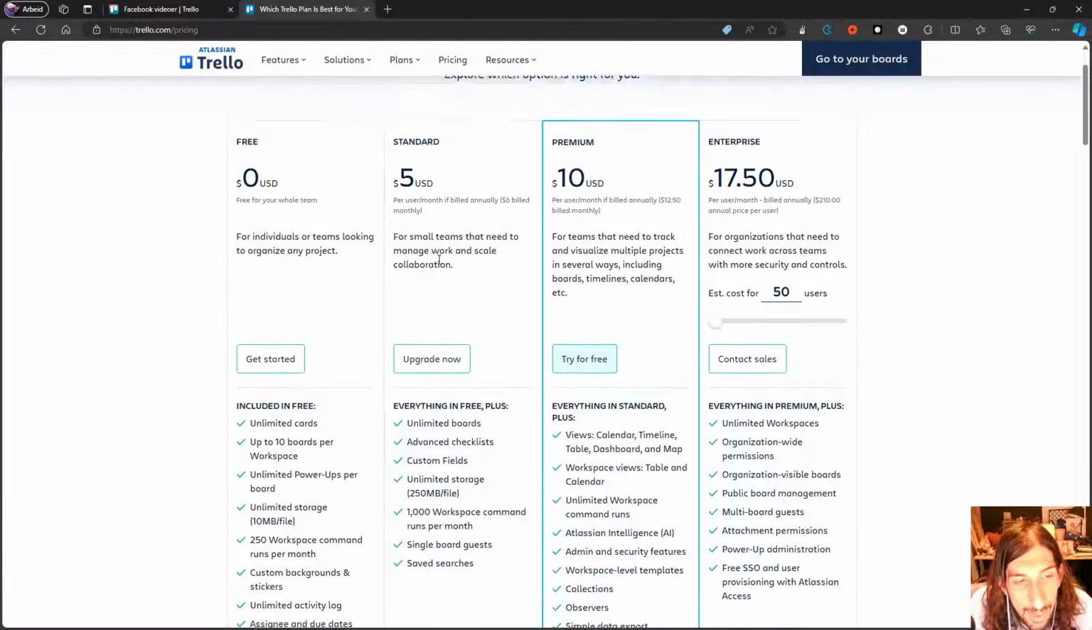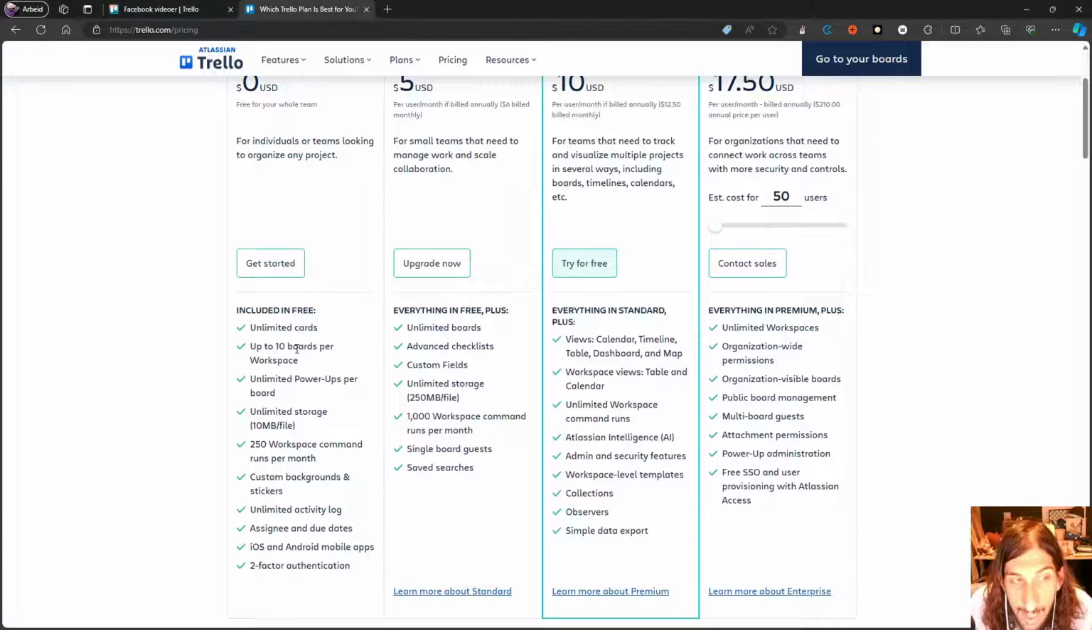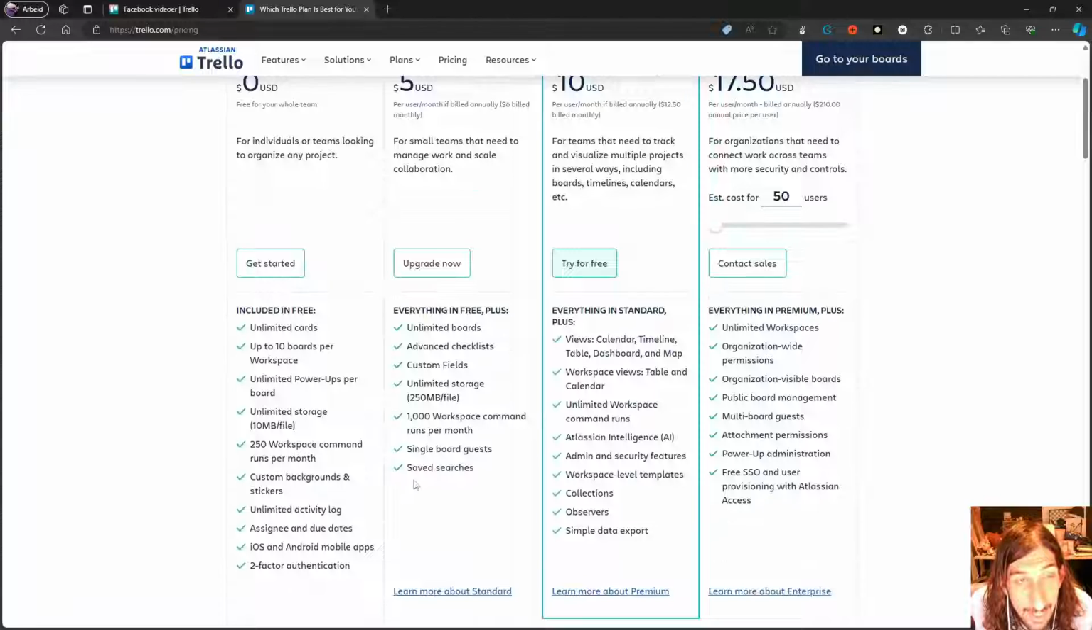When it comes to the pricing of this, you get unlimited cards, but you only get up to 10 boards, which is quite good. You get unlimited power-ups, unlimited storage, 10 megabytes per file, which is also really good. You get the custom background stickers, you get 250 workspace command runs per month, unlimited activity log, assignee, and due dates apart from the checklists, iOS and mobile app, and two-factor authentication.